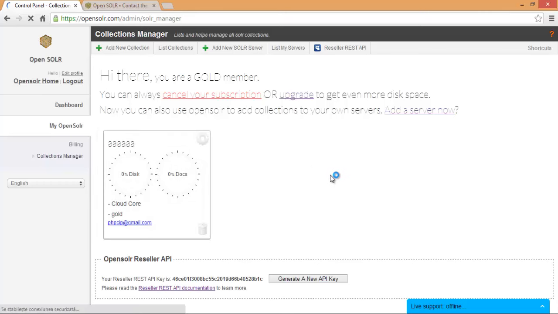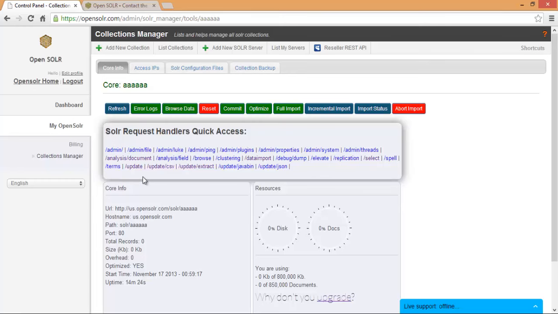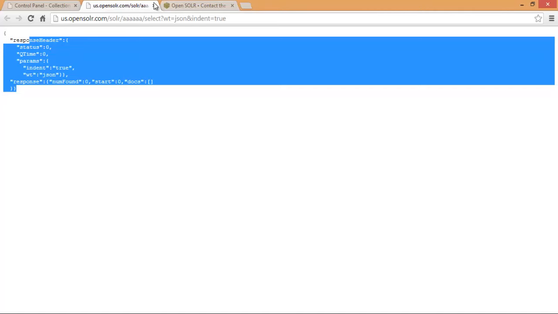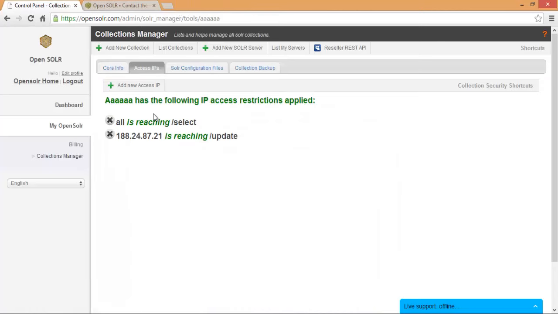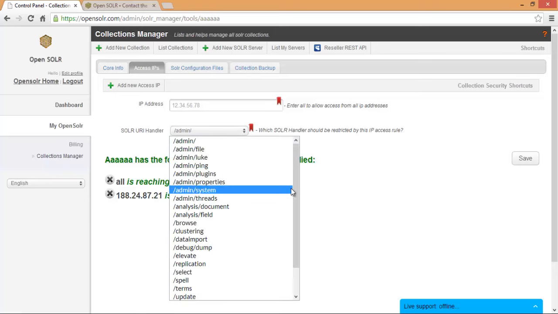But right now, like I said, again, let's just summarize. Once you create your new collection, the select is going to be totally public unless you change it from the IP access IPs, unless you remove this one. You get to add new IPs for specific handlers, and this is a very cool thing.